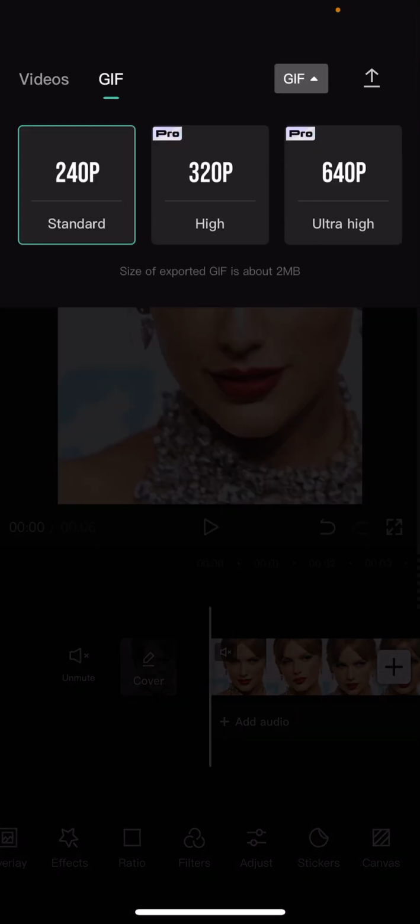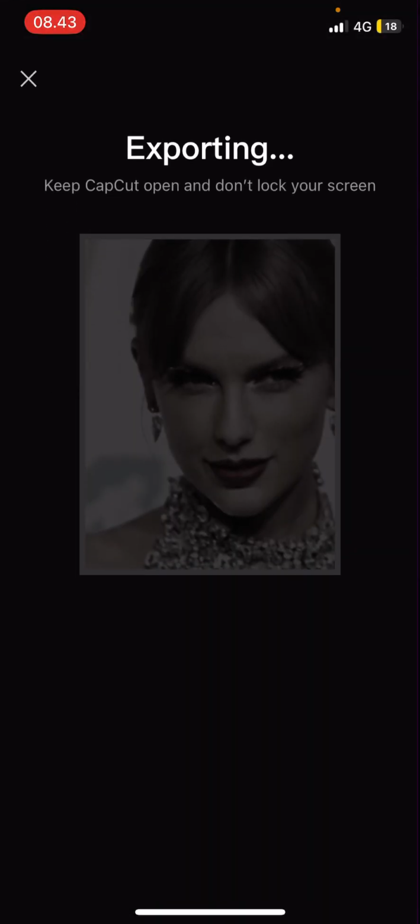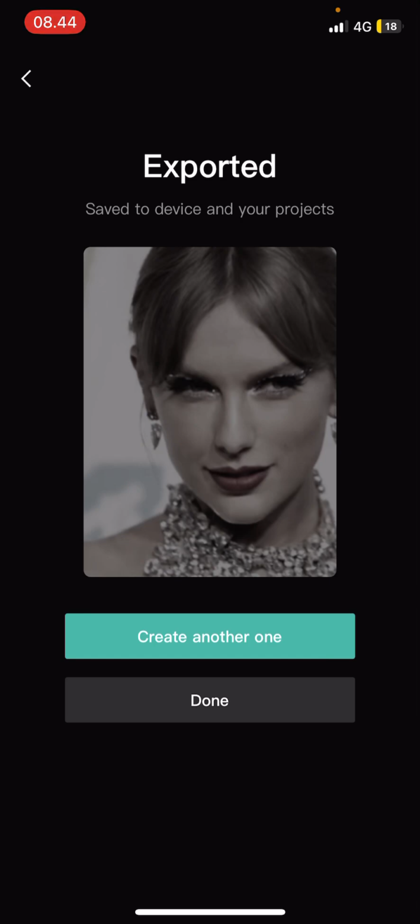Then you're going to select the GIF instead of videos. Then you're just going to hit the export button and it will be exported as a GIF, I guess. And that is it. I hope this tutorial was helpful for you guys.